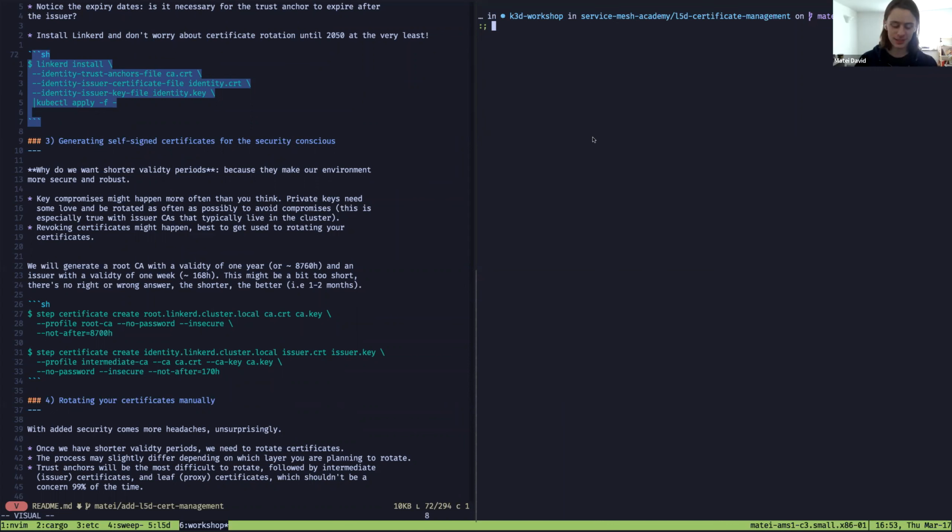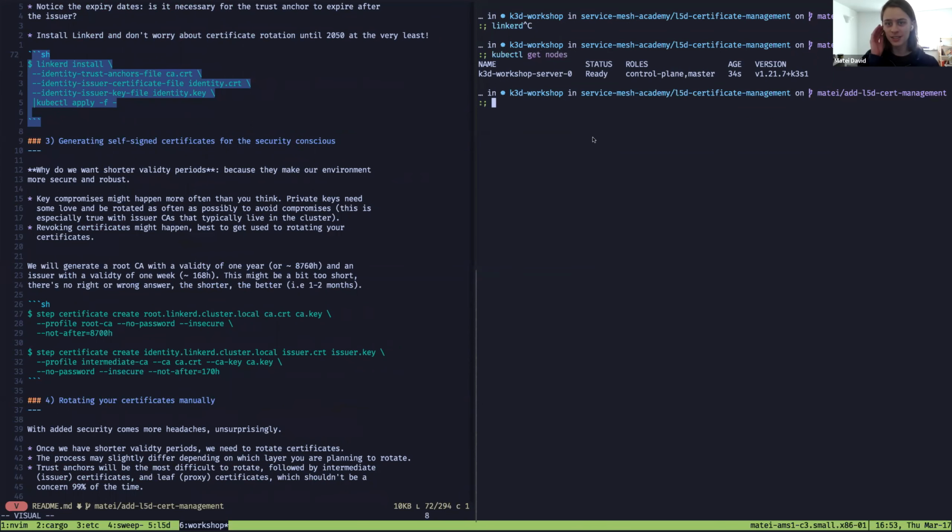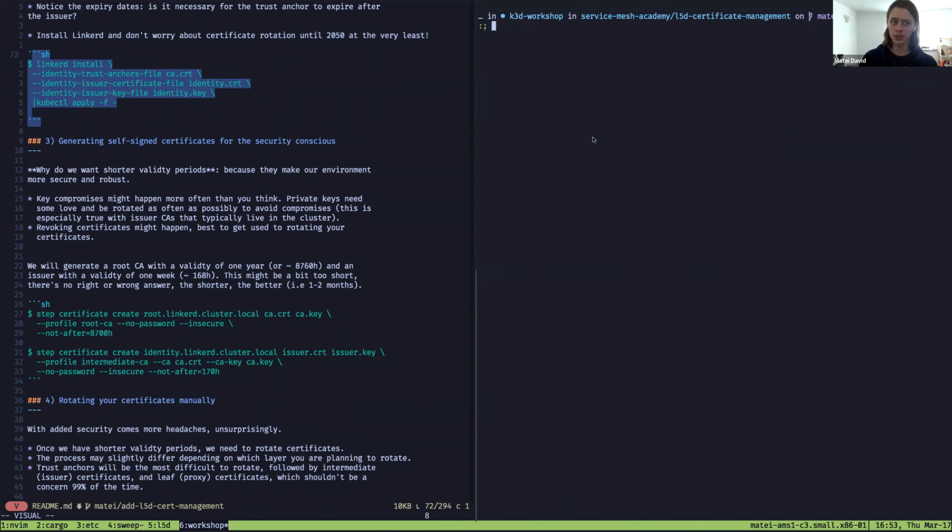Okay, so let's install Linkerd. So kubectl get nodes. We have one node there. It's our control plane and our main node. It's just k3d, and we're going to install Linkerd. I'm going to pass a few flags. The first flag that we need to pass when we install Linkerd is the trust anchors file.